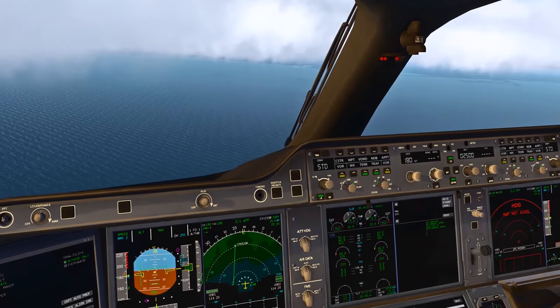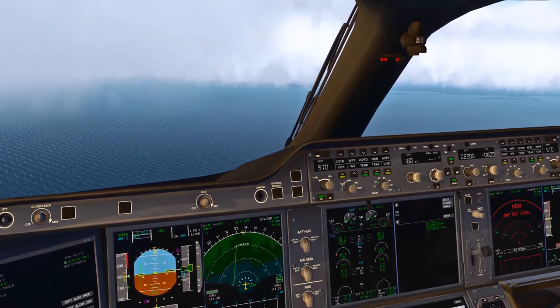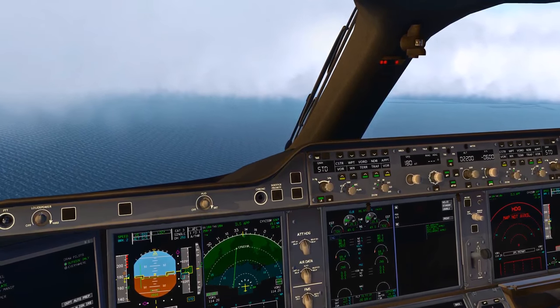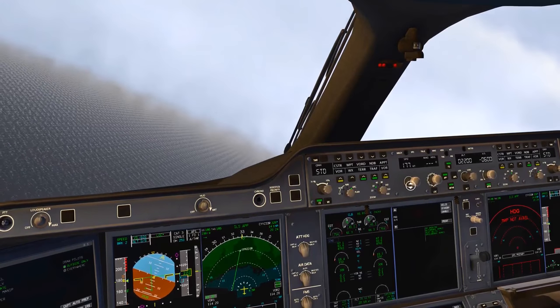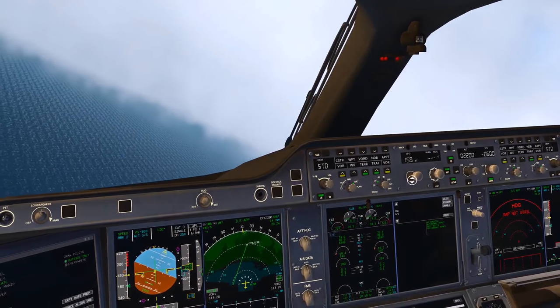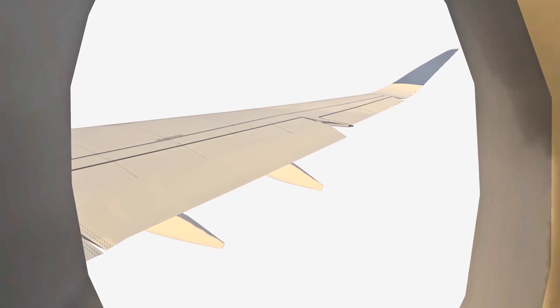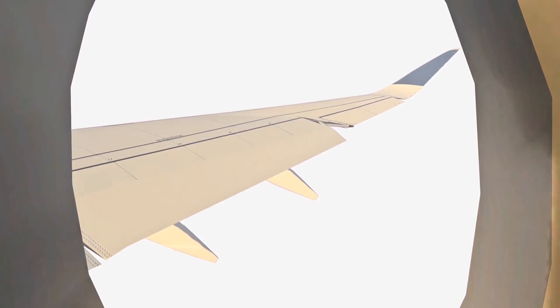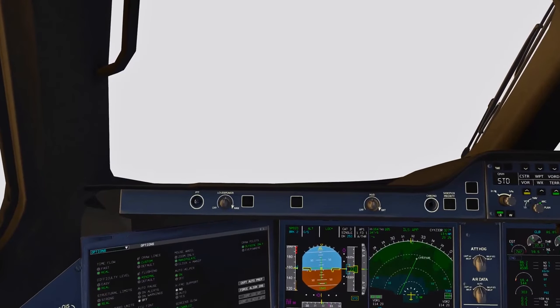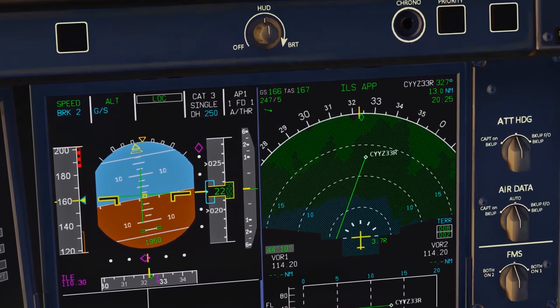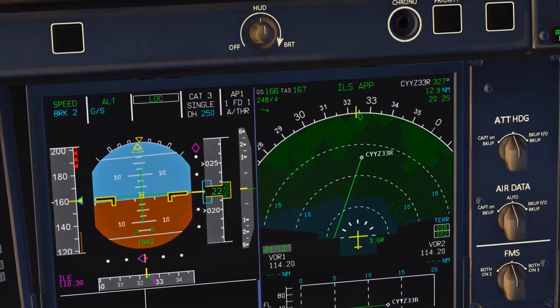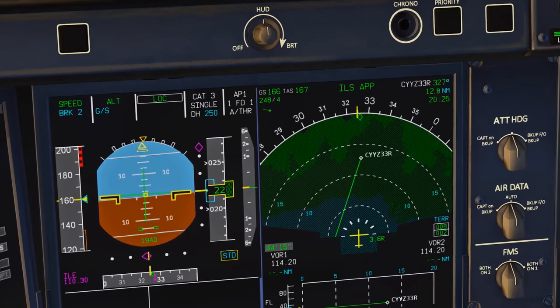We can now select the approach mode. Autopilot goes on. Reducing the speed to 160. 2,000. Flaps full. Dang, can't see anything. I don't know what is gonna happen, but I believe it's gonna be good. My test flight was a crash here.